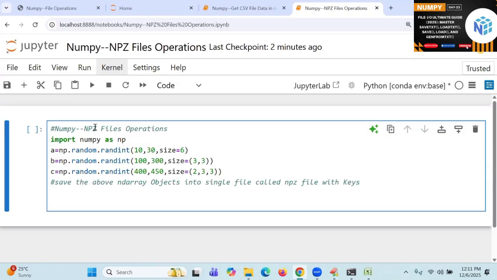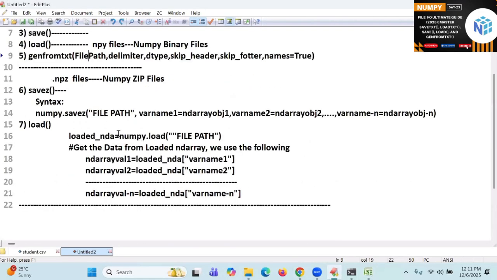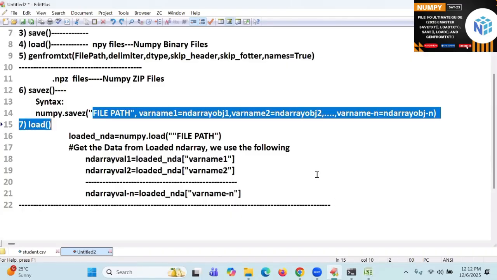Keys are nothing but what? During saving time, I want the file names. One more, forget it, savez. The syntax is already given to you: file path, variable name equal to ND array objects. I need to give it.